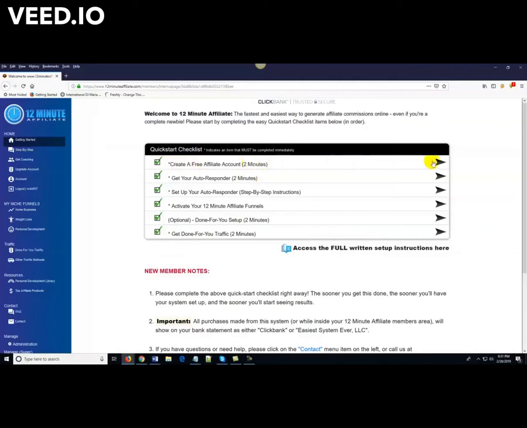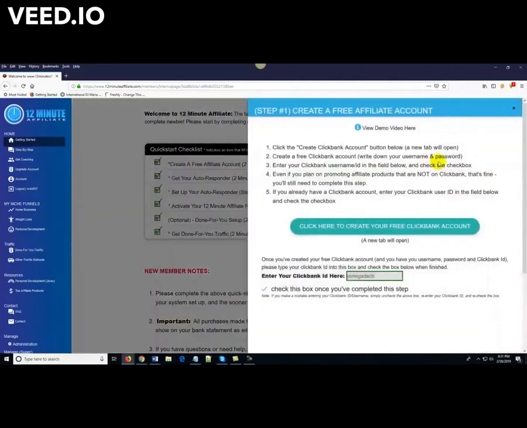So all you'll do is you'll come over here and follow the first step. You'll click on this little arrow and you'll see where it says, hey, click here to create a free ClickBank account. And by the way, if you already have a ClickBank account, you can just come down here and enter your ClickBank ID into this little box, and congratulations, you're done with the step. You see how easy it is.